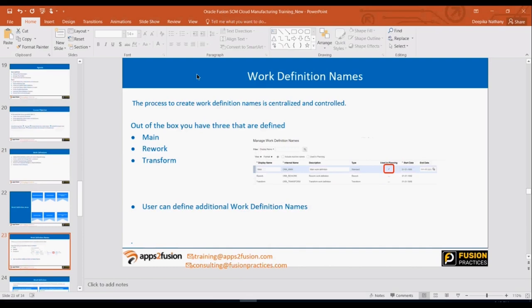If you have similar jobs to do, you can define them. Rework, as the name says, is something that you're working on again to fix or change something. It could be an engineering change, or it could be that something was not working right and you needed to rework on it. So typically the rework work definition name is used when you're making a change on something. Transform, on the other hand, is to change one item to another new item. That's the difference between rework and transform.